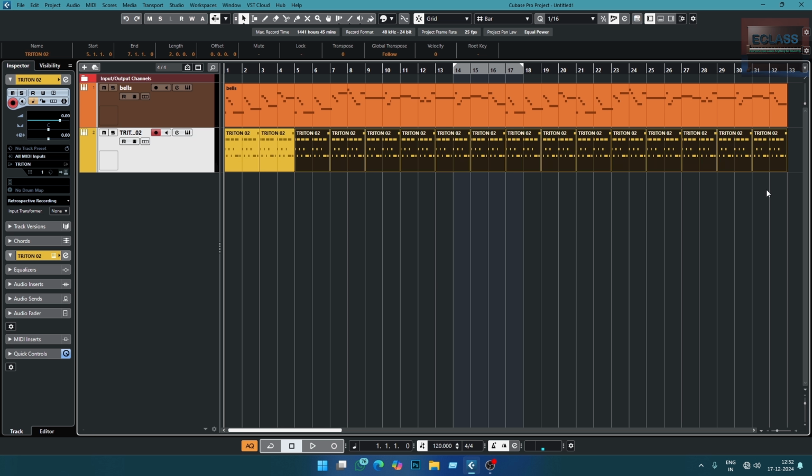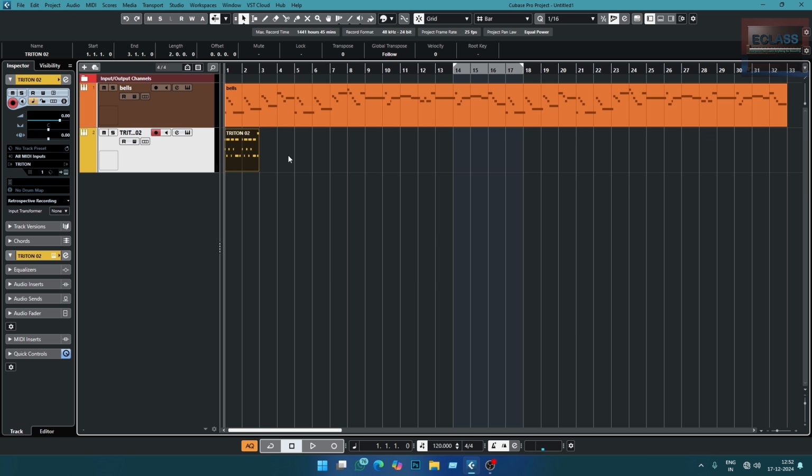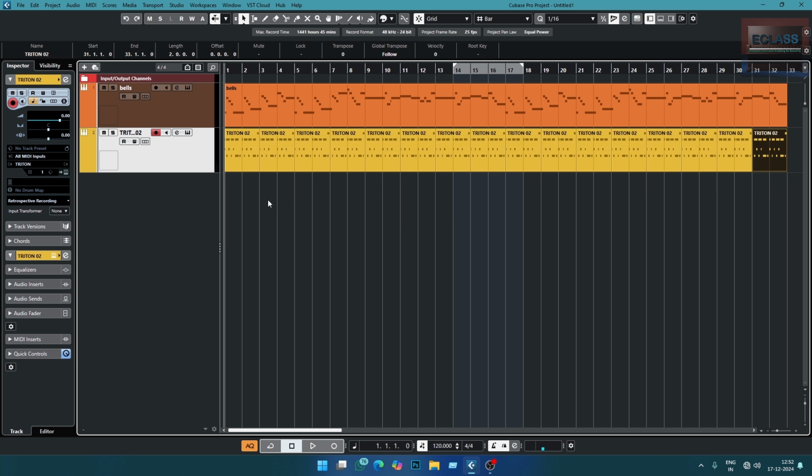And there is another way to do this: just click on the event, then press Ctrl plus D on your computer keyboard to duplicate it to unlimited length. Just click and hold, then it will move very fast. Now we can hear and check.